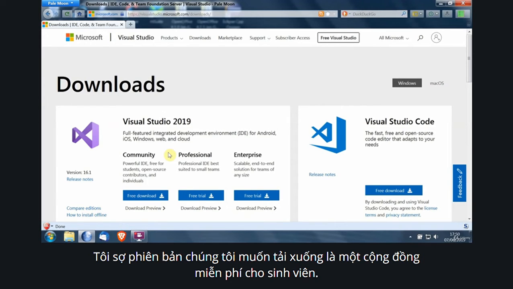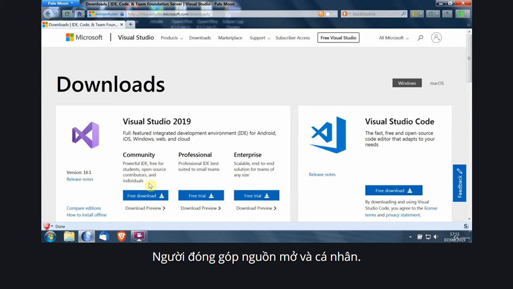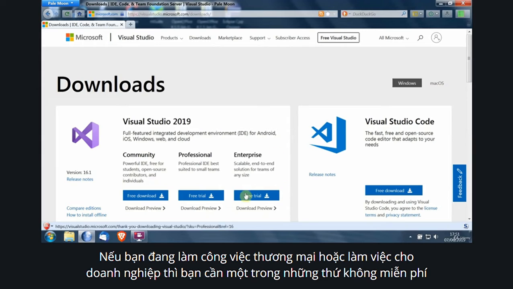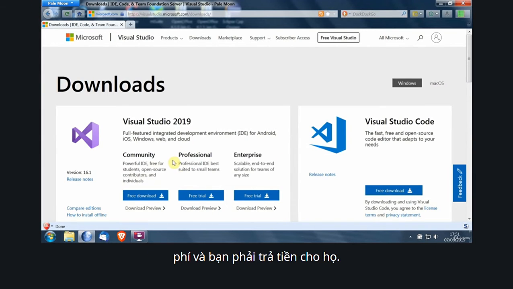The version we want to download is this one, Community, free for students, open source contributors and individuals. If you're doing commercial work or working for a business, then you need one of these, which are not free of charge and you have to pay for them. So let's start downloading this one.